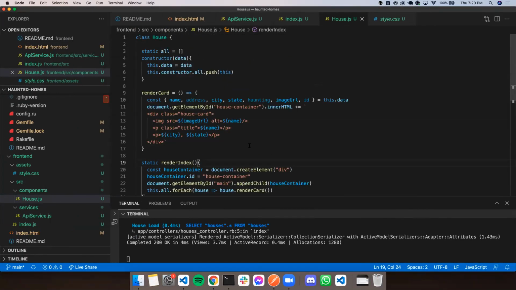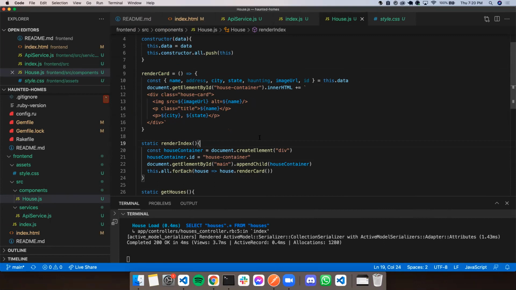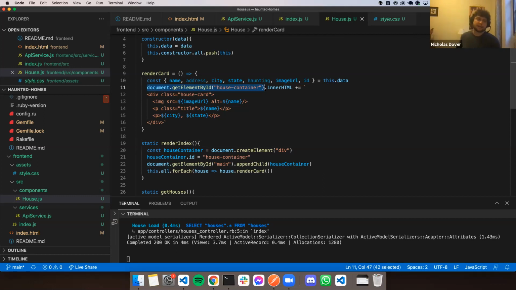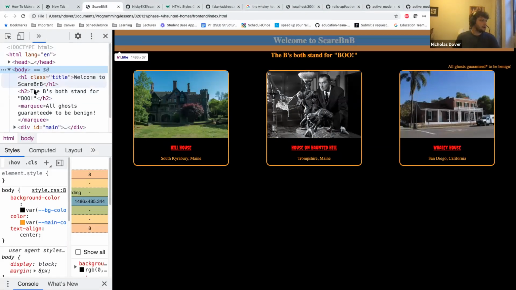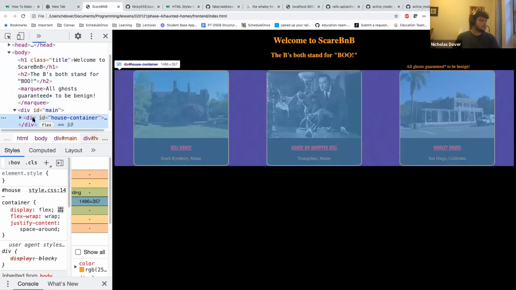Right. Nikki, I have a quick question. In render index, you created a div, what's it called? House container, and then you did it again for the render card function. Why are you creating the same div twice? I'm not. These are 2 different sets of divs. So this right here is creating a div called the house container. Its job is to create this div right here that holds all of the houses.